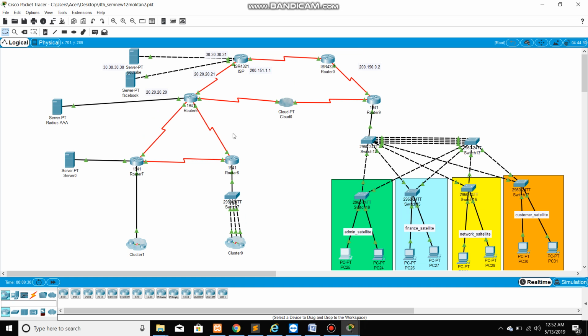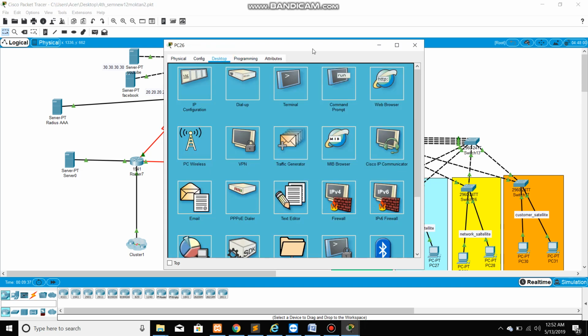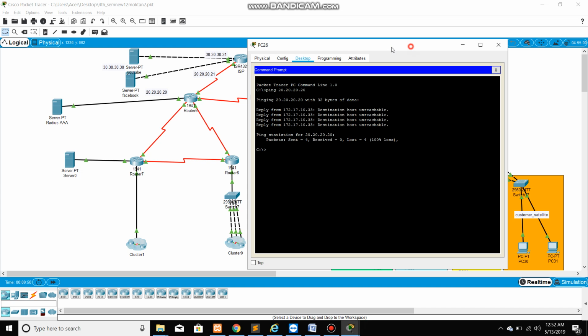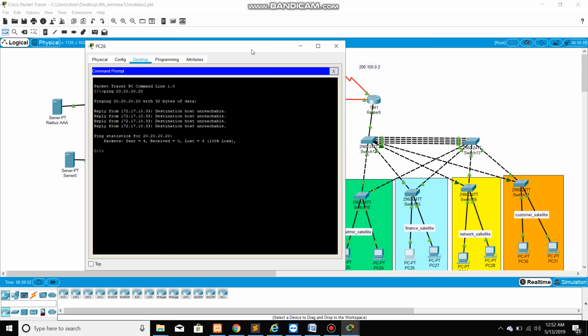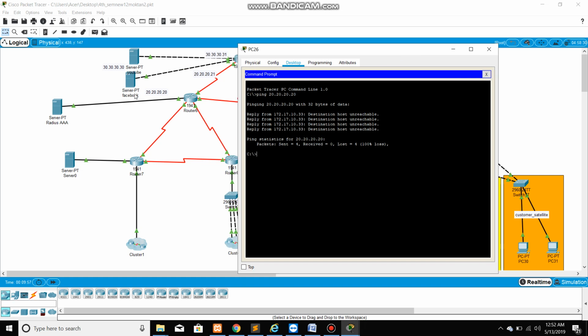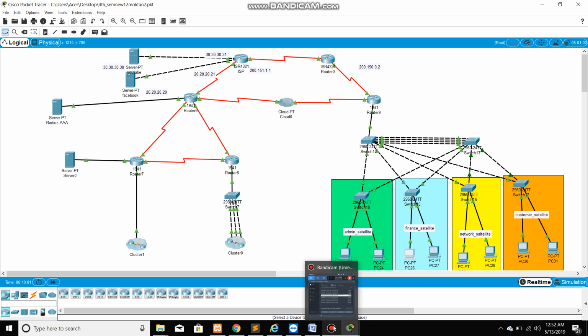And let's try to access Facebook from the finance department. It needs to be blocked. Here you can see destination host is unreachable, because the finance department should not get access to Facebook and YouTube. Thank you. And this is it.